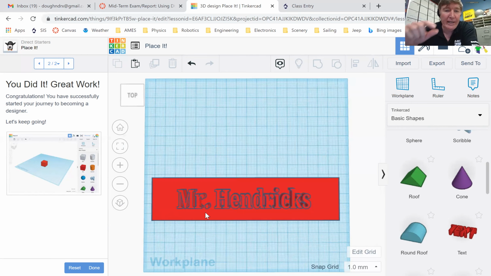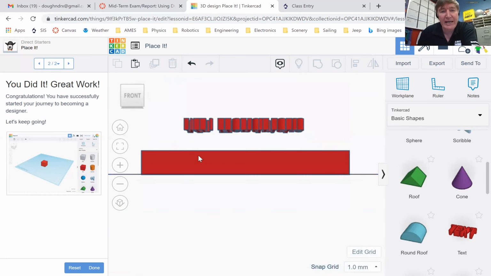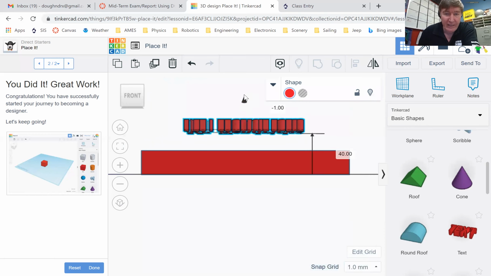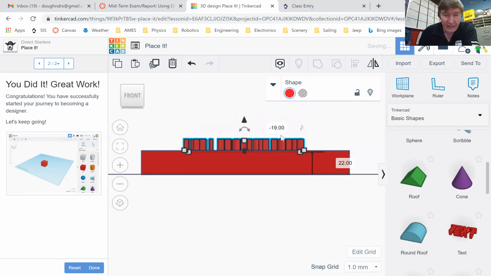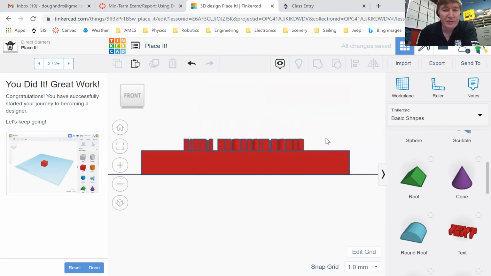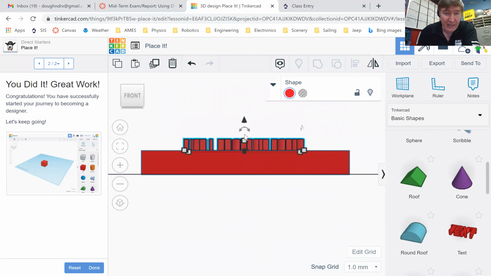Okay, so it looks like the Mr. Hendricks is on the block, but if I click on this again, you can see it's actually up way too high. So I need to lower it down. I'm going to click on that label there and lower it down. And now I want to zoom in because I'm worried that maybe it might not be all the way down, that it's a little bit up.